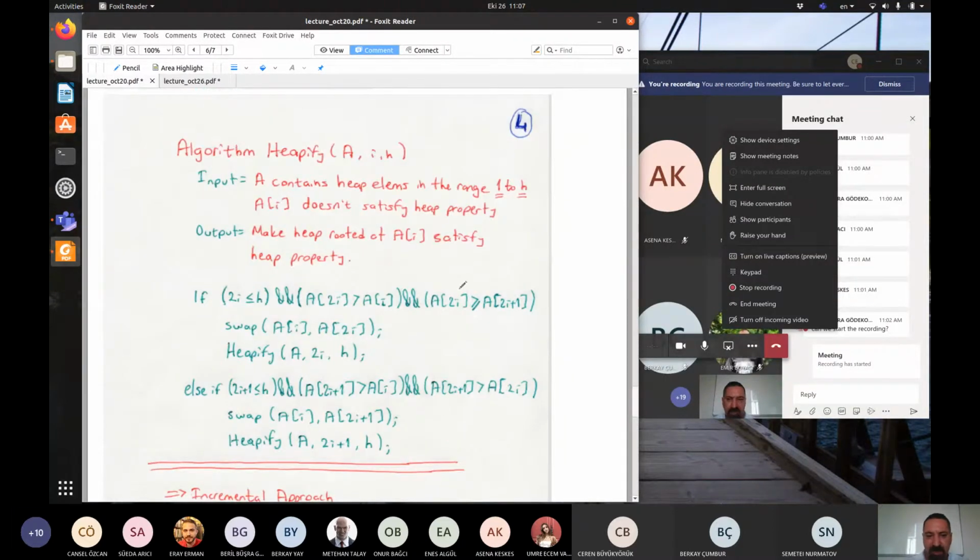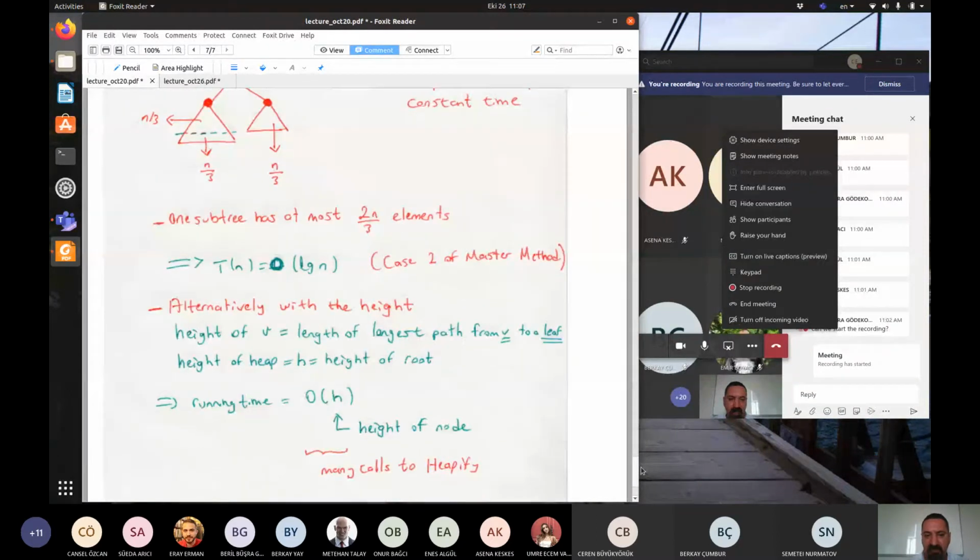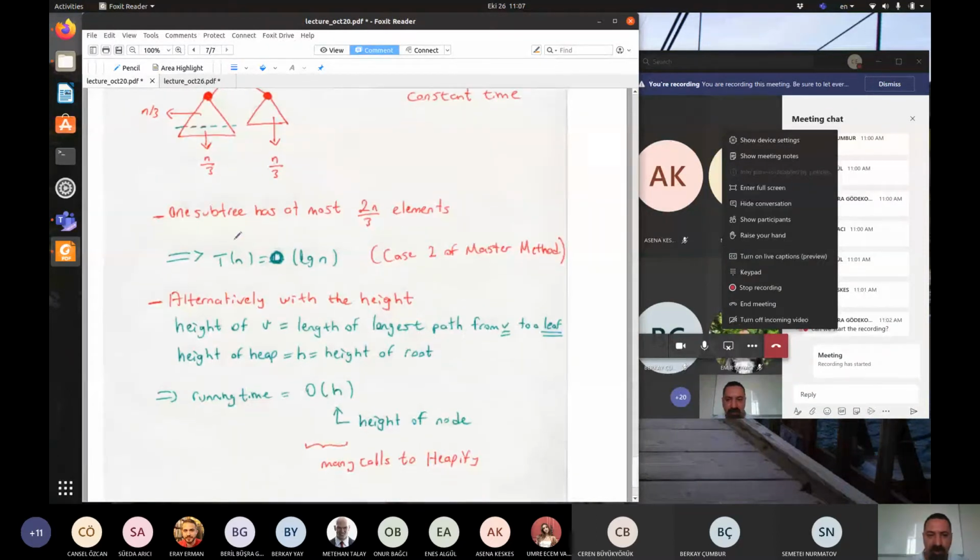So we have seen this heapify procedure last week, and we have analyzed its running time, and we saw that the running time of the heapify procedure is big O of log n. Or if we want to identify the running time of the heapify procedure in terms of the height of the heap, the height of the tree, the running time of the heapify procedure is big O of h, where h indicates the height of the tree, the height of the heap.